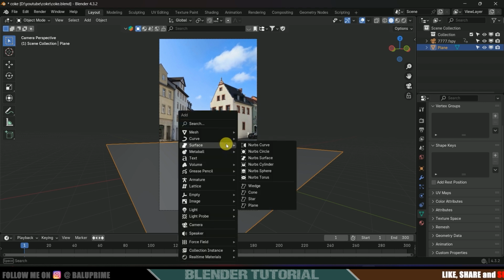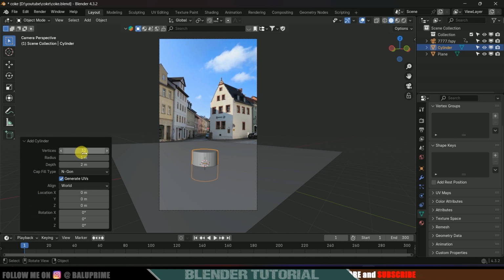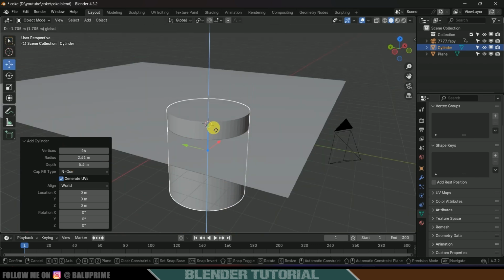So Shift A, mesh, select cylinder here. Expand the options here. Vertex, I will make it as 64, and radius, let's increase the radius here. So I think this much is fine. And depth, let's increase the depth here. So let's bring this downward.